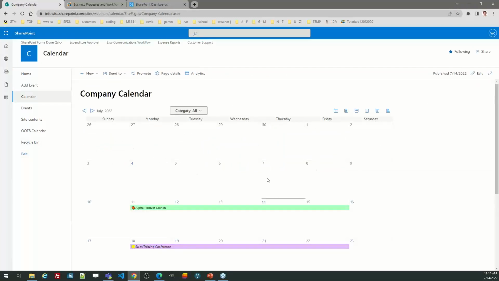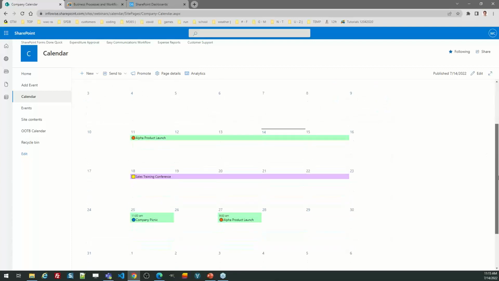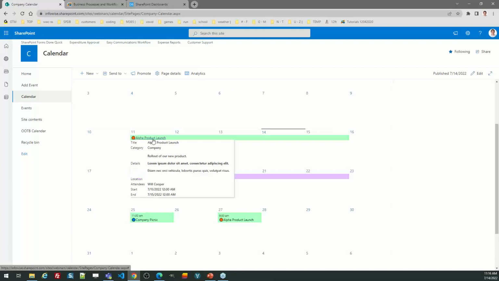Okay, so recall just a moment ago, I was showing you the out-of-the-box calendar and some of the limitations there. So let's talk about what's different with the Ultimate Forms calendar web part. All right, so first of all, we've got the hover functionality. Remember that I didn't have that when I was using the out-of-the-box calendar. I'd have to drill down into it to get into those details.